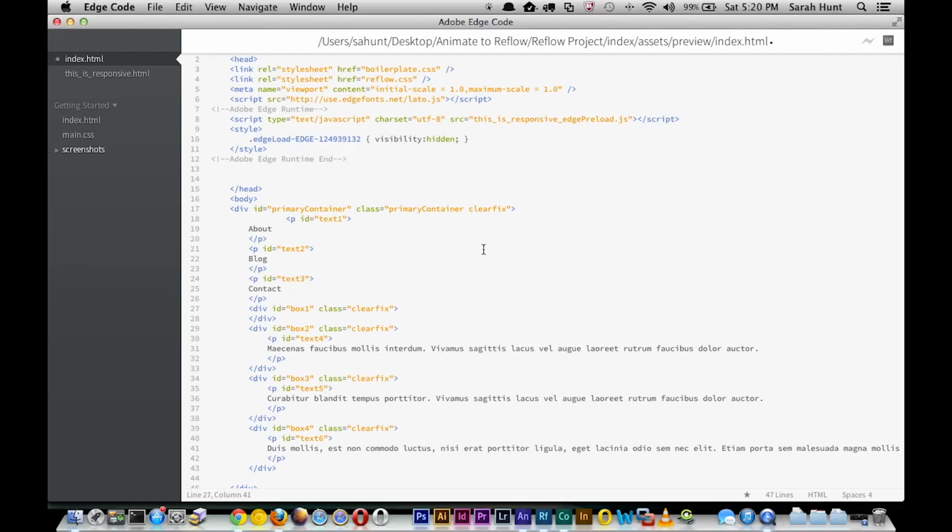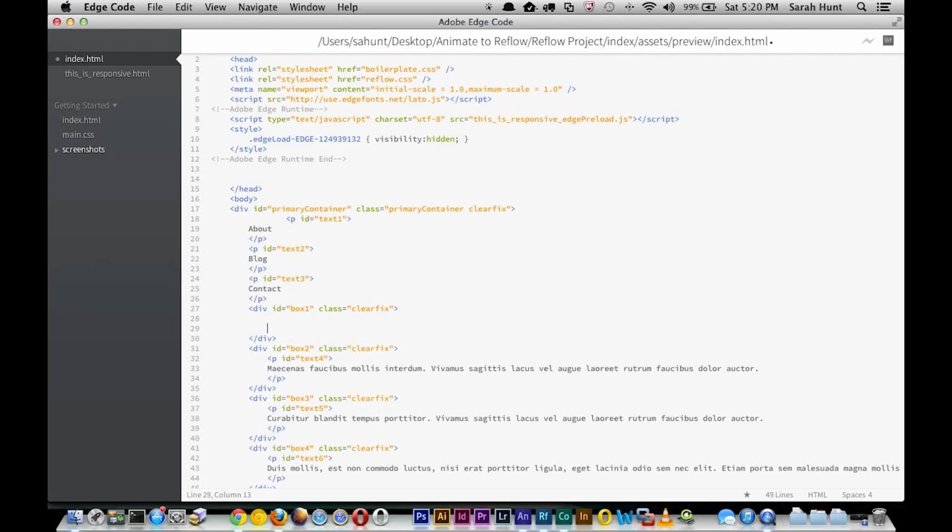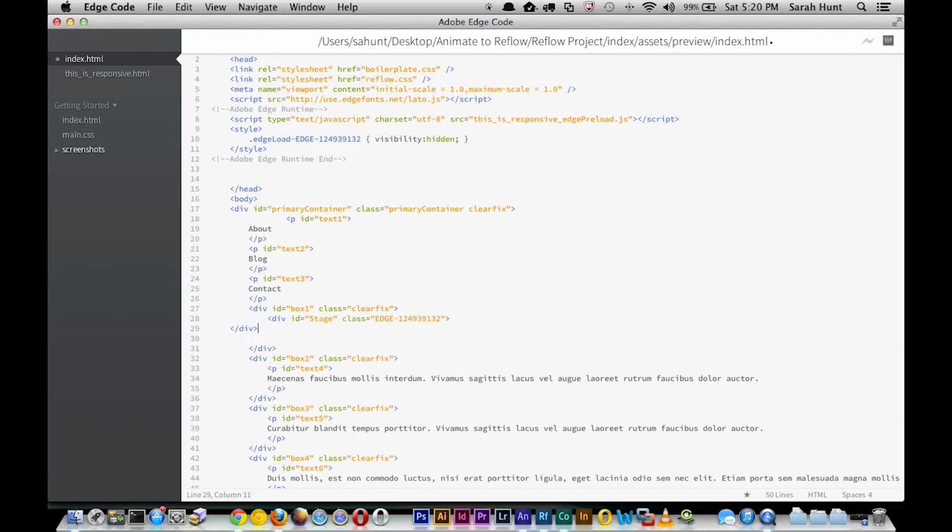So all I'm going to do is just push enter, give myself a little bit of space, and then I'm going to paste my stage. So all I did was take that Animate container, paste it inside of that box I wanted, and now I am good to go. So I think I'm pretty happy with this. I'm going to go ahead and save this, and then I'm going to preview this inside of Chrome to check it out.